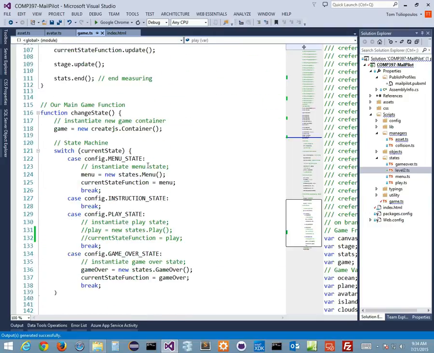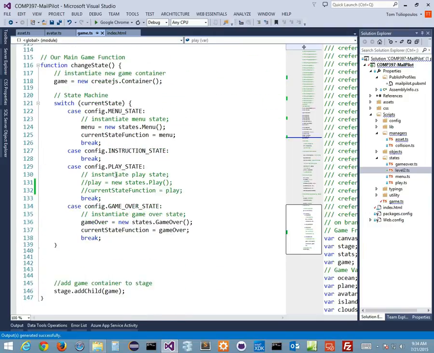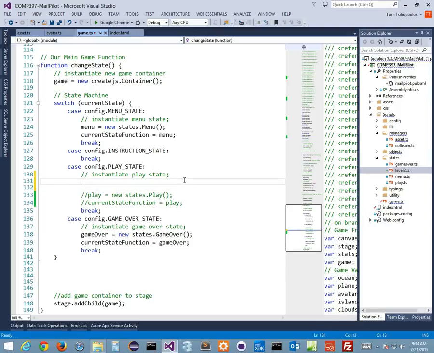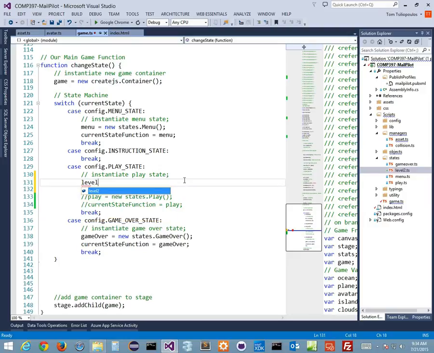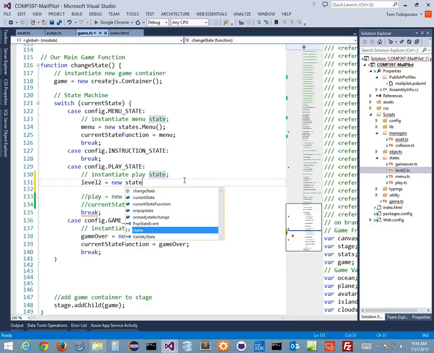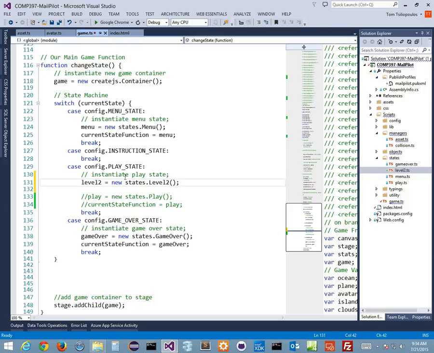Now, with all that work, if you notice, I've got my play state, but I'm going to change my play state right now so it goes to my level 2. How do I do that? Pretty easy. Play, we'll say play again, play is equal to, oh no, I was right the first time. Level 2 is equal to new states.level2, which means I'm just instantiating my new level 2 state, which is now going to be my new play state.